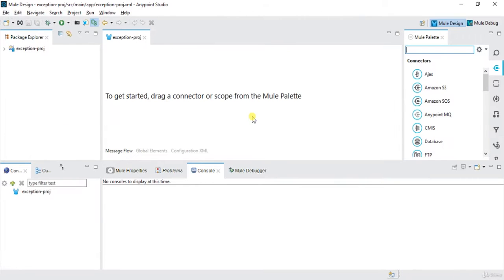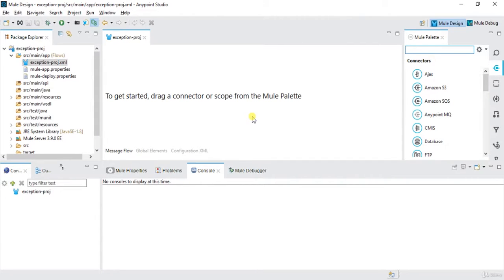So basically, what is exception handling? Whenever a developer writes code, there are some situations where the code can go into error conditions. To handle those error conditions, we need exception handling or error handling. In MuleSoft, MuleSoft already provides one default exception handling, which is implemented internally.